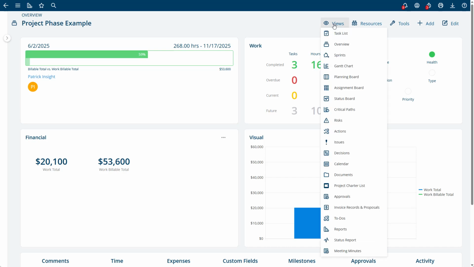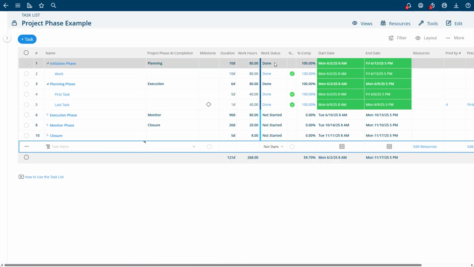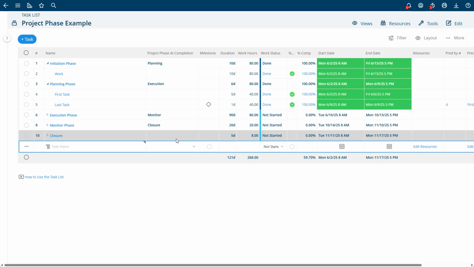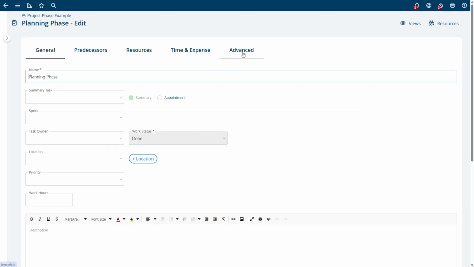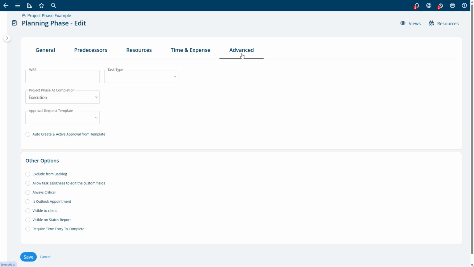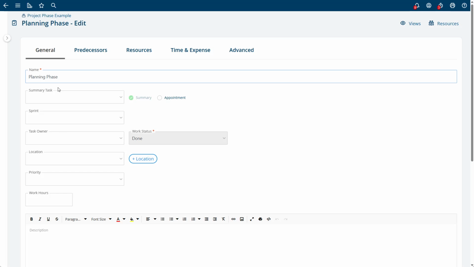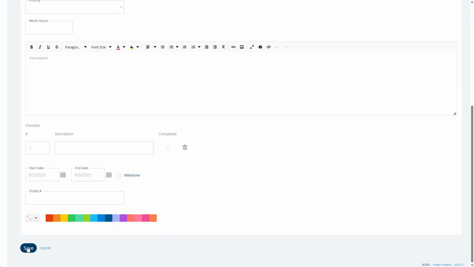So that's how you can set this all up. If you don't want to add this column here, you can also do this on the full add edit form under the advanced tab. There's this field called project phase at completion. You'll switch that there. And all you need to do is do this on your template one time. And then from then on, you don't have to set this up ever again.